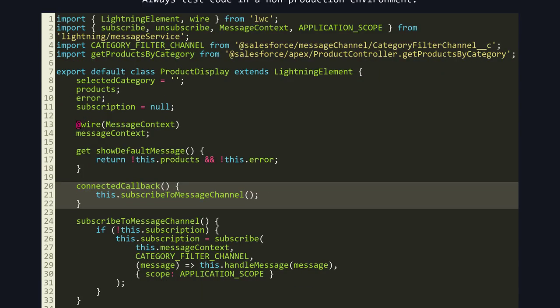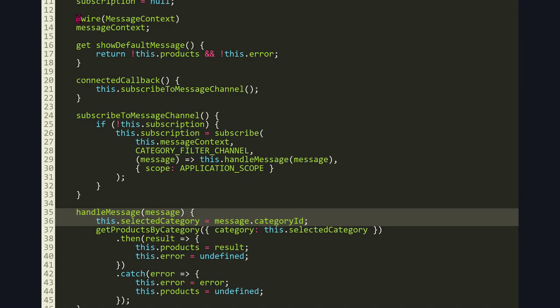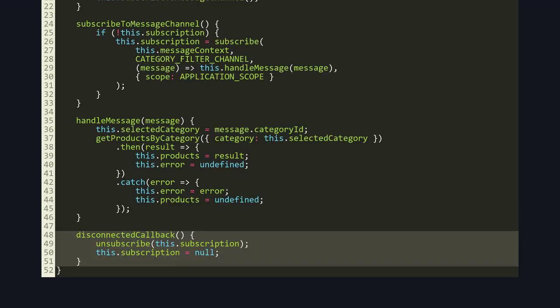Using the connectedCallback lifecycle hook, we immediately subscribe to the message channel as soon as the component is added to the DOM. This callback function is executed whenever a message is received on the channel. It extracts the payload and triggers the Apex call to refresh the product data. This is the most critical part for preventing memory leaks. When the component is removed from the DOM, we clean up by calling unsubscribe with our stored subscription object.